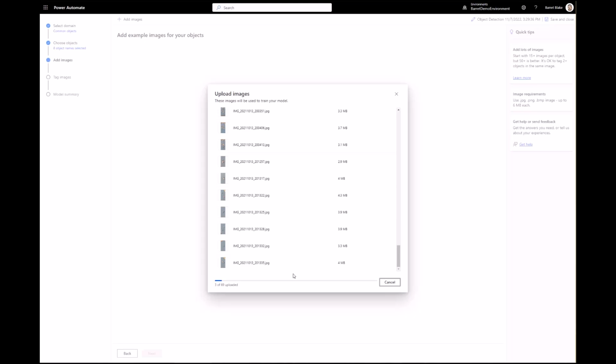There are limits on the size of the images, so the images can't be bigger than 6 megabytes for each individual image. They also have to be certain file types. They have to be JPEG, PNG, or BMP, one of those 3 file types. You can't, for instance, upload TIFF or any other kinds of images.